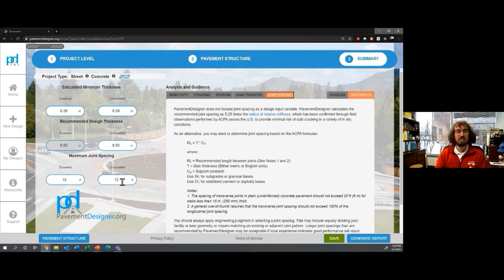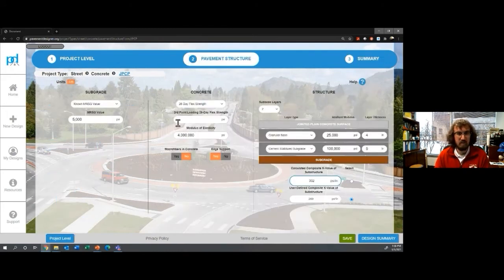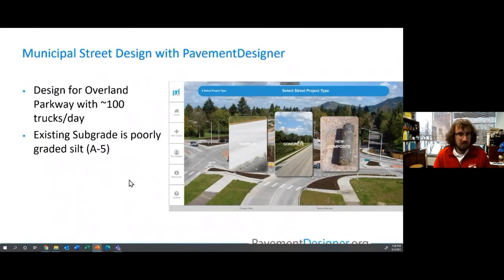So we still have our generate report. We can also save if we've logged in and created an account, and we can go through in here and go back and change any of our inputs that we had, and go back and edit our design however we want. So a lot of good freedom in terms of what we can do with pavementdesigner.org. So let's go back to our presentation.